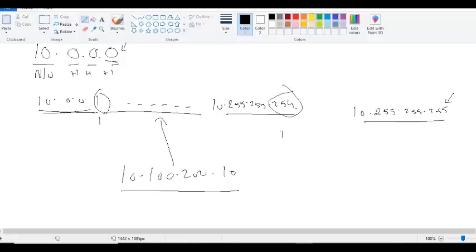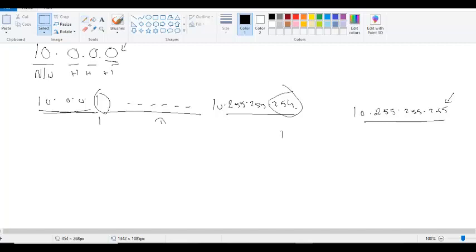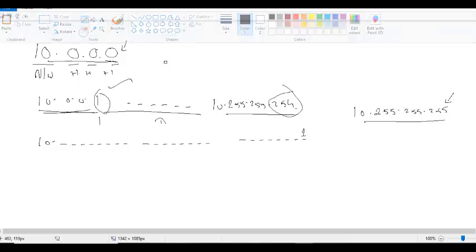10 dot, all these bits are host bits. By default, all will be 0. That is how you get 10.0.0.0. And then the very first one is here. You put it as 1 and you got this one. Yeah. And then next, this one will become 1 and this will become 0. So you'll get 10.0.0.2.